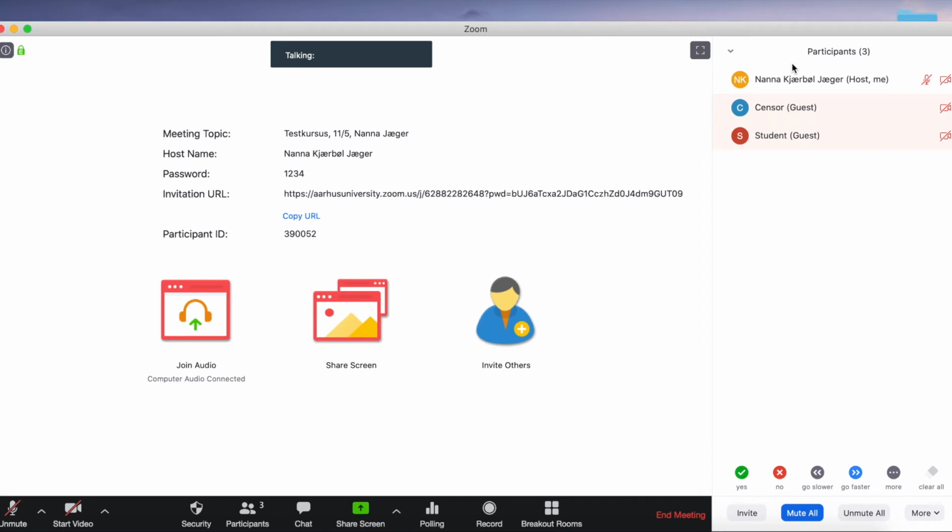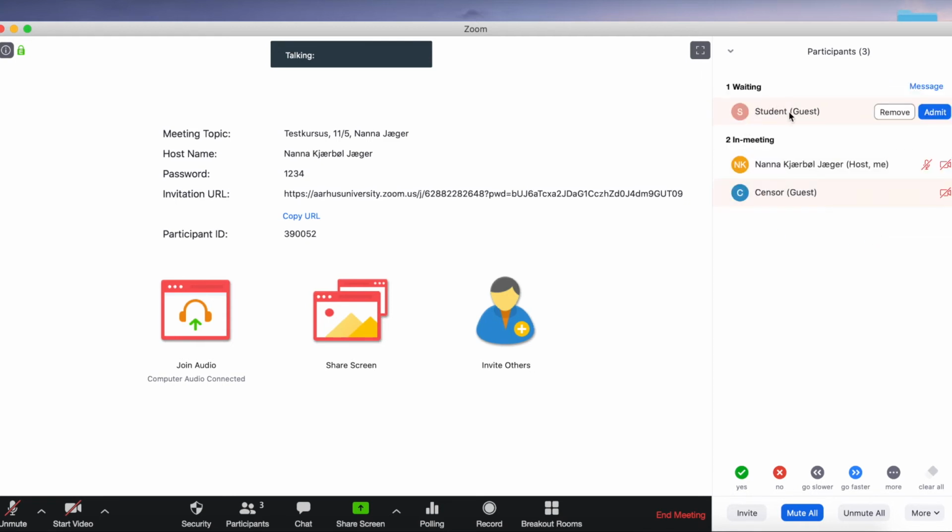Once we're done with the exam, we need to put the student back in the waiting room in order to talk about the grade. To do so, we hold the mouse over the student's name and we get the option to press More. When we press More, we also get the option to put in waiting room. And when we choose this, the student will go back in the waiting room.